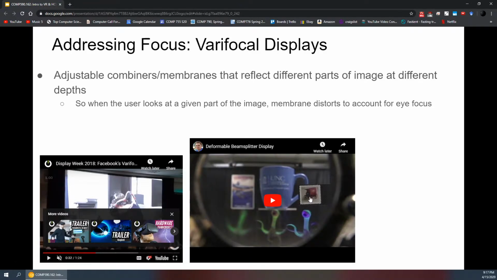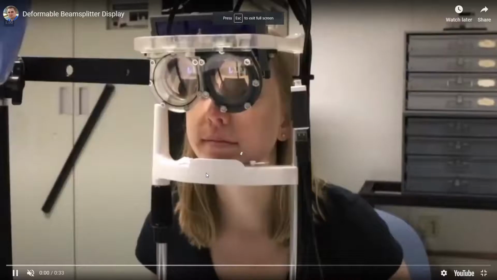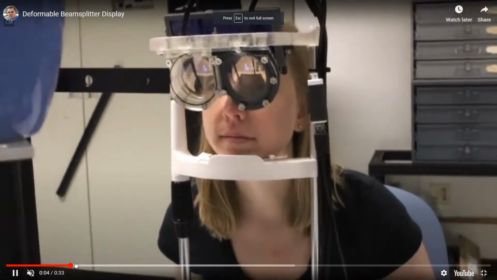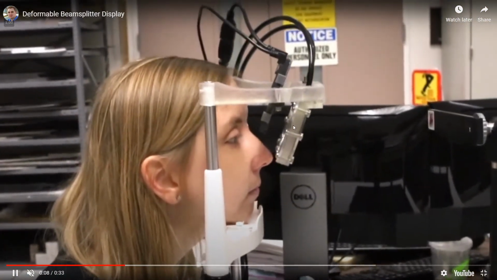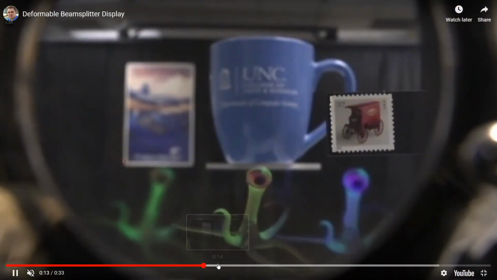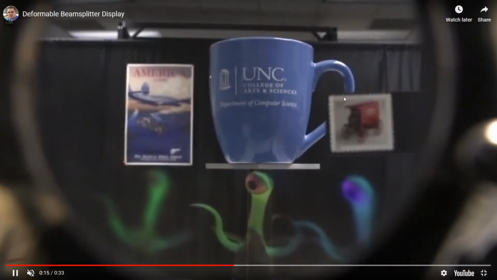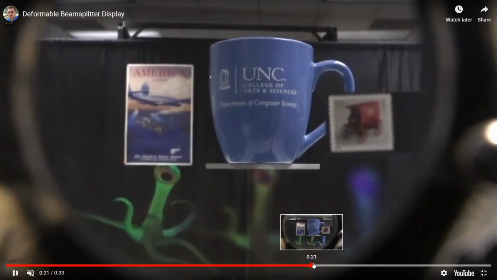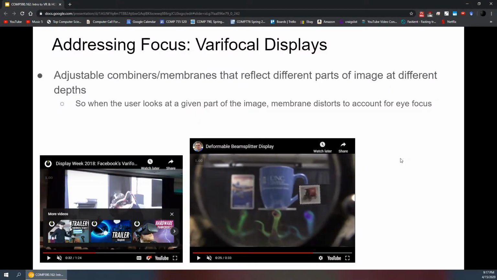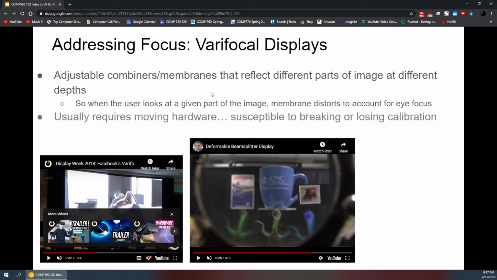Yeah, they usually only have one combiner, I think. Like David Dunn's display, I think, had a single combiner that could be distorted. So we had some membrane here that could be distorted so that when you're looking at different parts of the virtual or physical world, it will adjust accordingly. In this case, it was trying to defocus these alien creatures, which were at different depths.